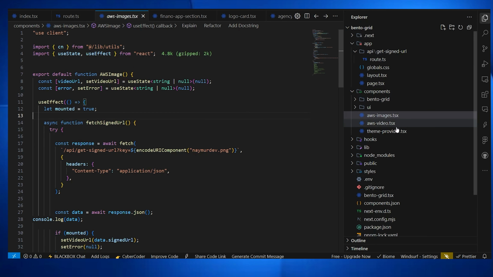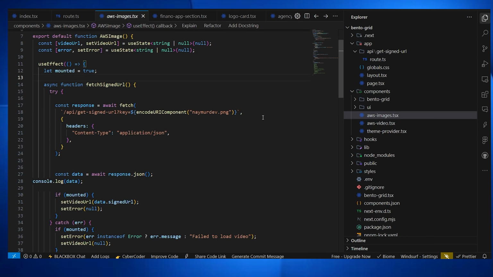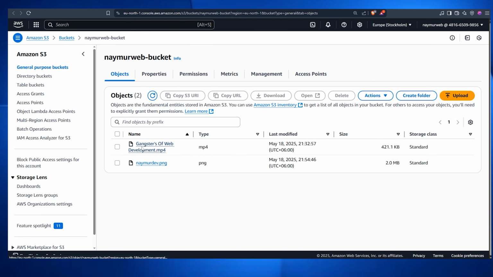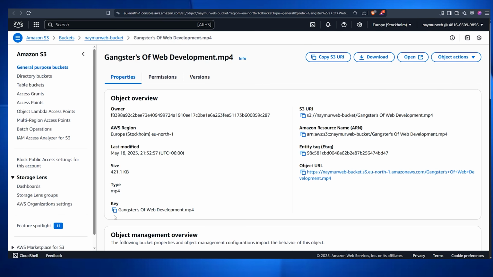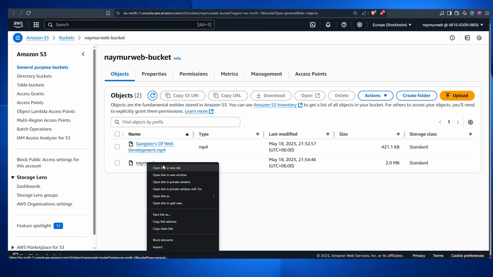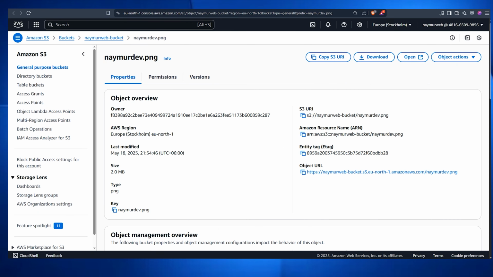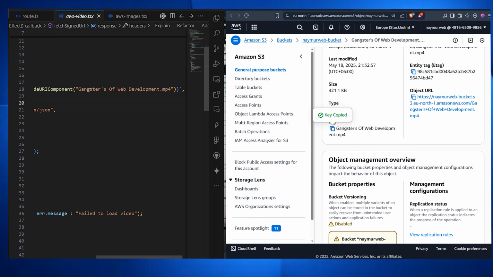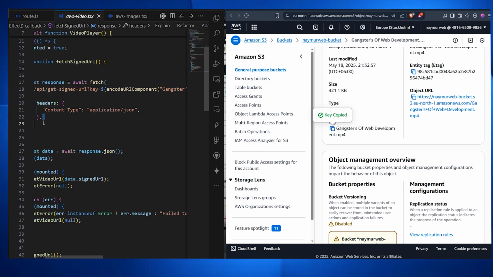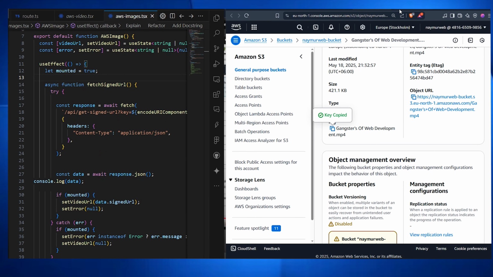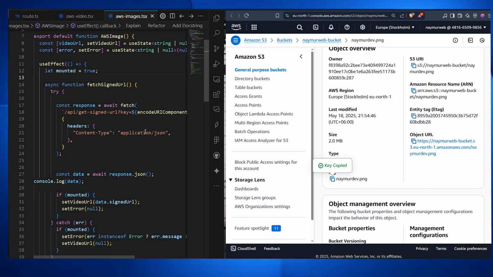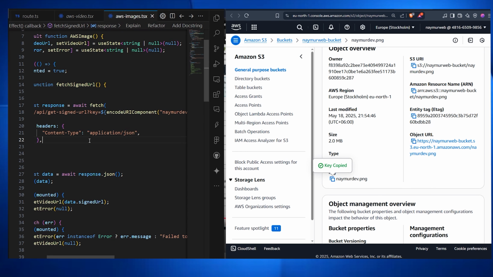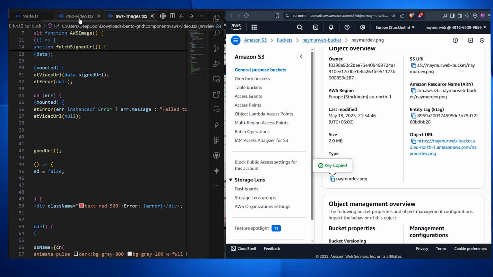We have these two files, one for AWS video and another for AWS images. I already uploaded two files, one is an mp4 and one is a png. If I open it, I will get the key, and if I open this png, I will also get the key from here. For the video, you just need to copy the key from here and paste it over here. And for the images, you go to the images, copy the key and paste it over here. That's how we can get video and images.